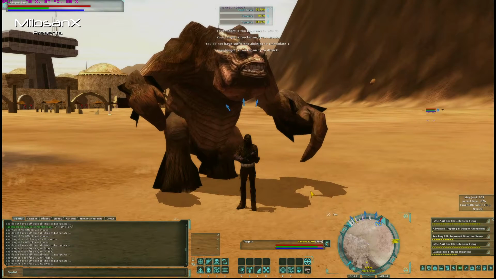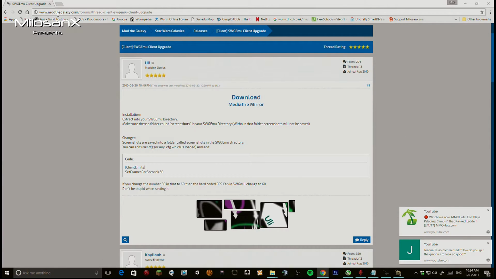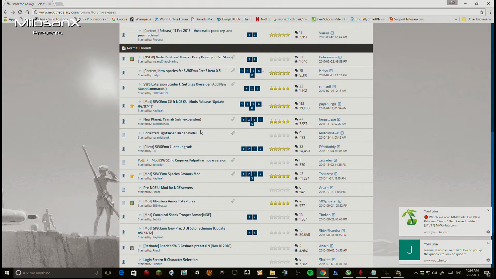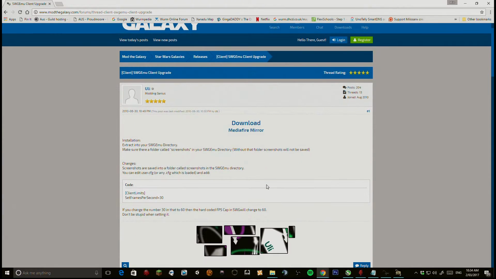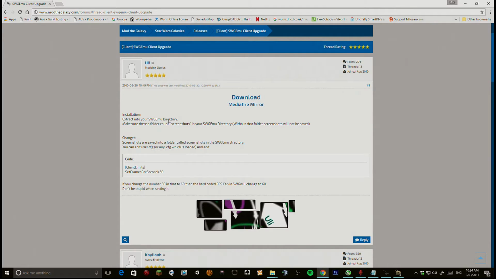So what we have to do is go over to modthegalaxy.com, and if we look here, there's a page called Star Wars Galaxy EMU client upgrade. So we click on there, and basically we go into the thread that says released. If you look in the forums, they'll say released. Go in here and click on that one, and it'll bring up this here.